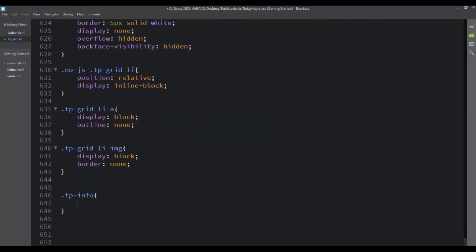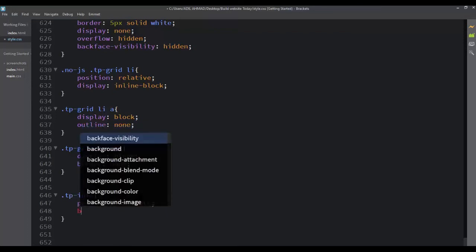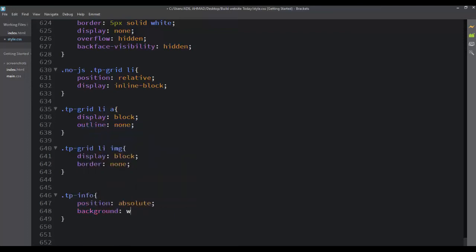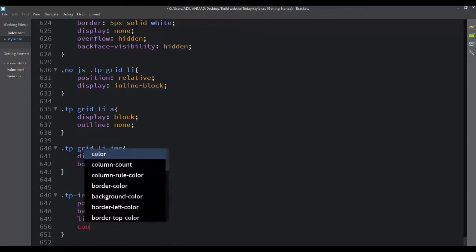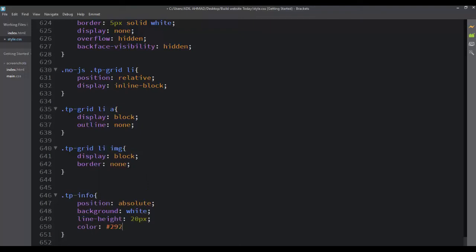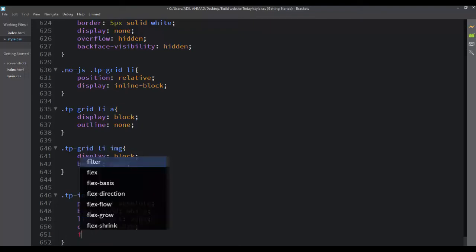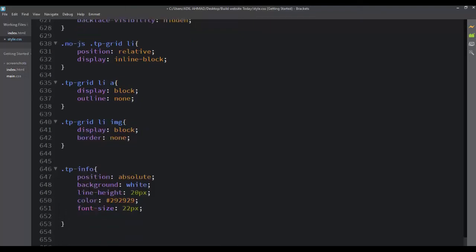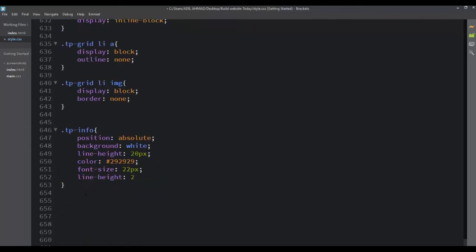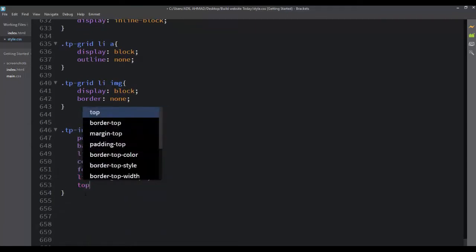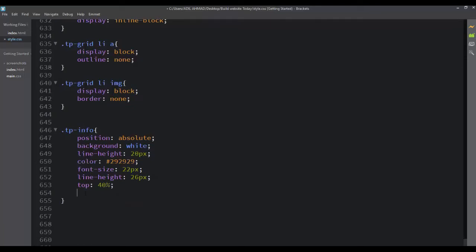Okay. Inside this I am putting position like absolute. Background should be white. And also I am putting line height to this like 20 pixel. Color should be something like this. Now I am putting font size 22 pixel. Again I am going to line height 26 pixel. Top should be 40%. Width should be 75% obviously. And now I am going to add padding like 10 pixel. Font weight something around 400.